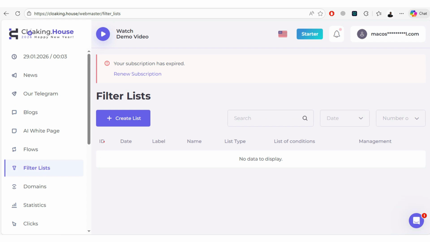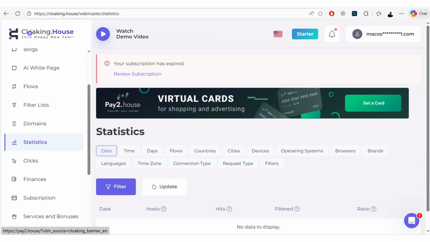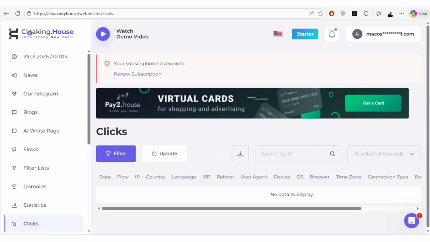Then you've got the filter list. Here you can alter and block any traffic based on some of these parameters. On the statistics, that's where you can check who clicks on your platform based on many things like the countries they're from, cities, the devices they're using, the operating systems, the browsers, brands, and things like that. You get to check the clicks based on these parameters as well.